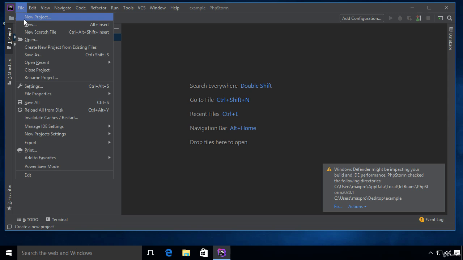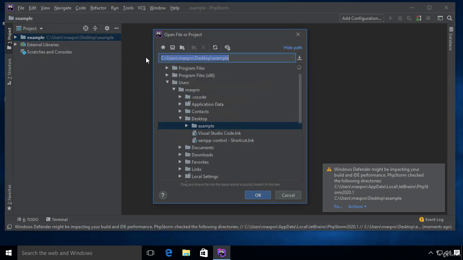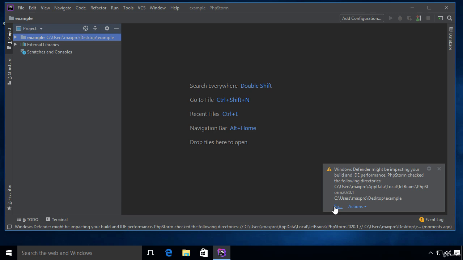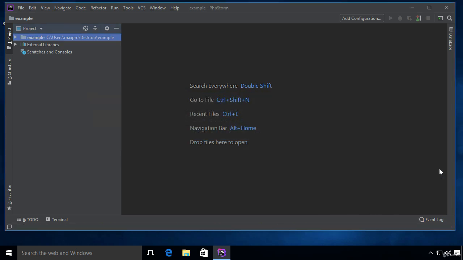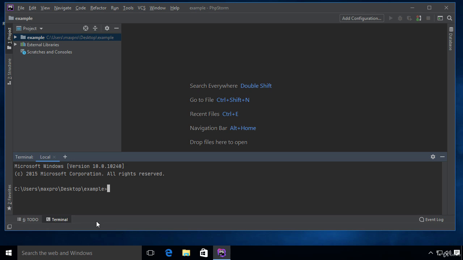So if I click File and Open, I can go ahead and find that, just like I did before. So it says Windows Defender might be impacting your build of the IDE. I click Fix, whatever, and you can go ahead and fix it. But right now what I'm going to do is show you how to use the terminal. Terminal is down here, and as you can see, we are using the terminal right there.